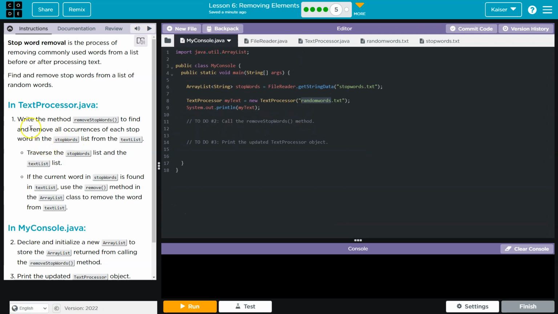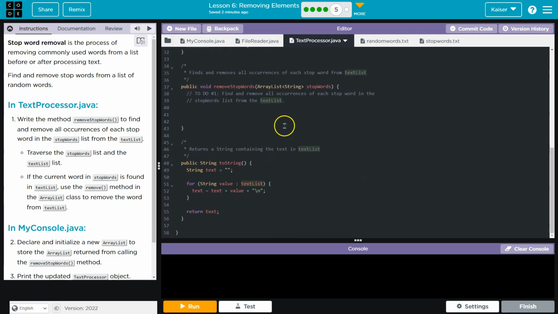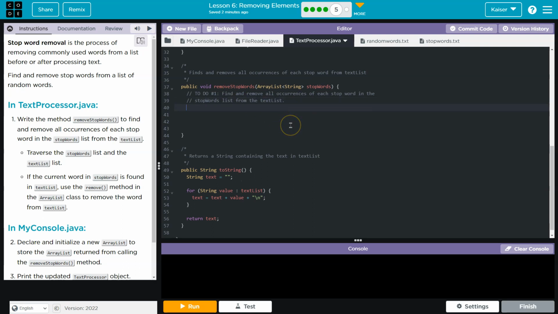And then they want us to write the method stop words to find and remove all occurrences of each stop word in the word list. Okay, so let's go down here to remove stop words. I know I need to get through the entire array. However, I don't know how to find a specific value yet.